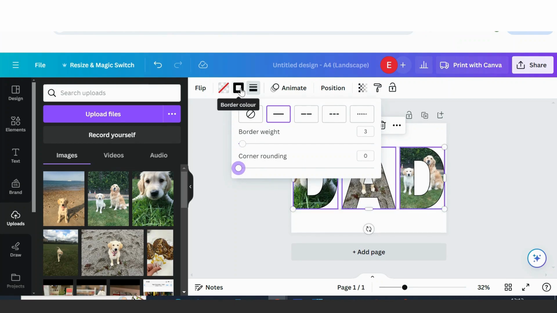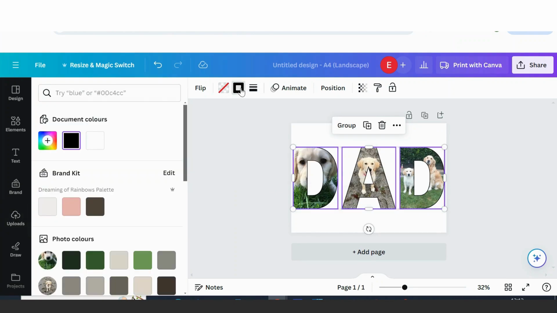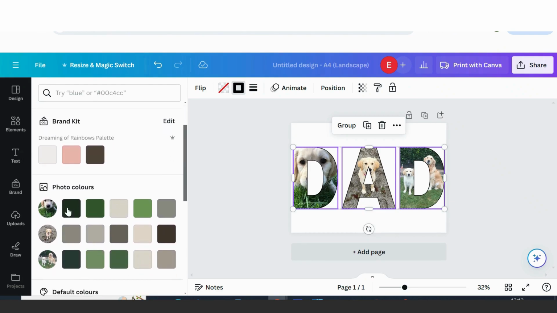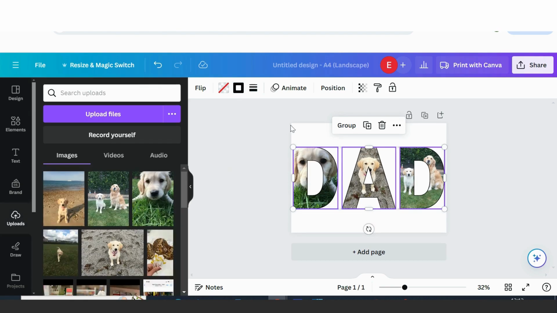You can also change the colour of your border here. And what is quite nice with Canva is, so you can choose your colour here, but equally it pulls out some of the colours that it's detected in your photos. So you can have consistency between your photo and your line colour, should you wish to. So that is a nice little feature of Canva. So have a play around, make it your own.